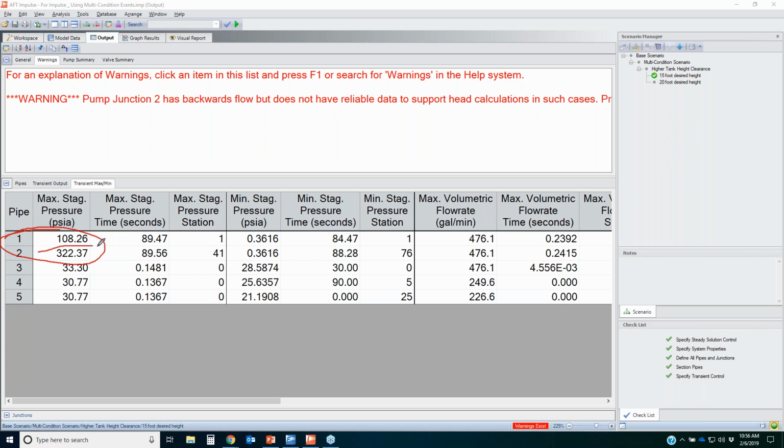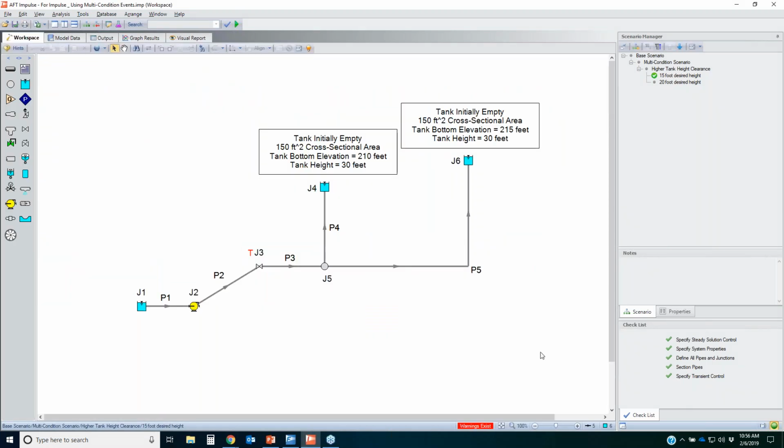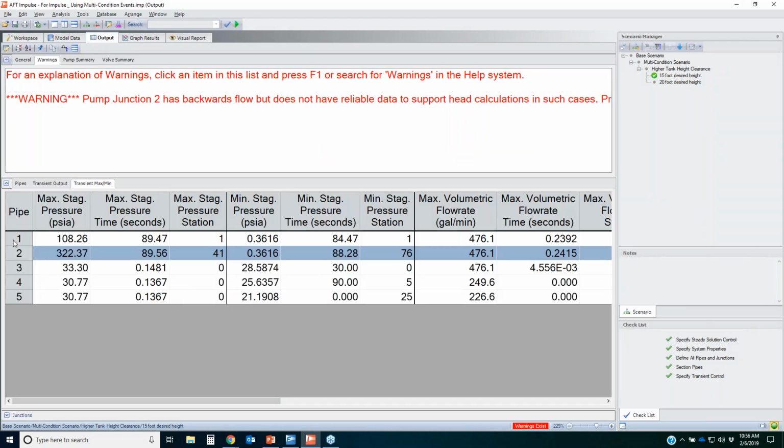The maximum pressure in the system, 332 psia. Now, the question is, where is that happening? It says it's happening in pipe 2. Where is pipe 2? Pipe 2 is right here. Well, it tells you what station that's happening at. So here, this maximum pressure is happening at station 41.